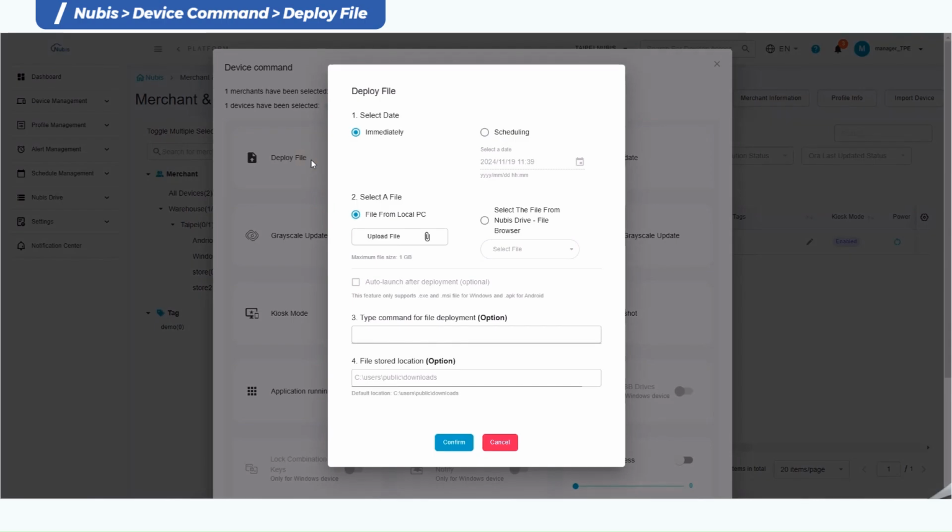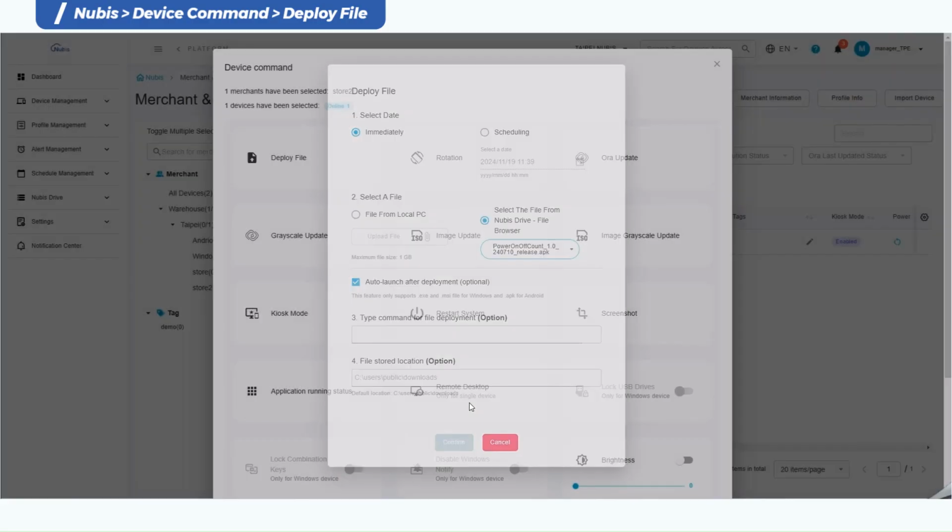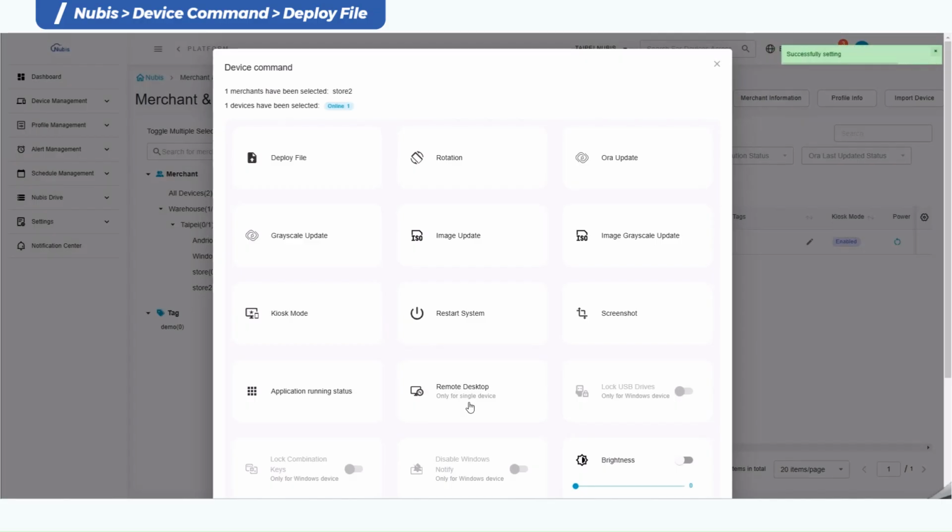Select the file from your local PC or from the Nubis drive. Notice that the file has to be pre-uploaded to Nubis drive. If the file is a Windows execution file or an Android .apk file, you will see the option to auto-launch after deployment. This means that the file will automatically launch after it is deployed to the devices. You can also select a date for when the task will occur. After configuring the task, click Confirm to complete the deployment.